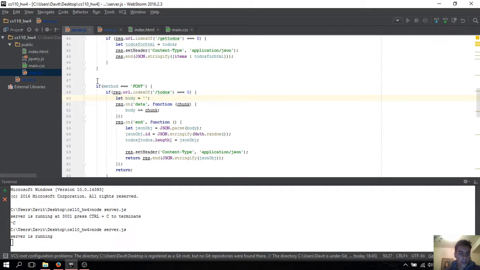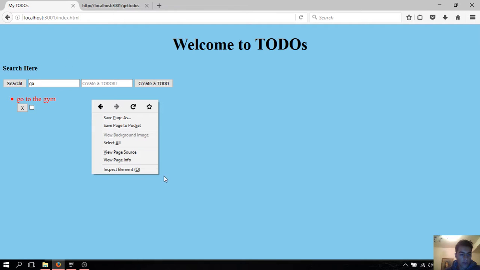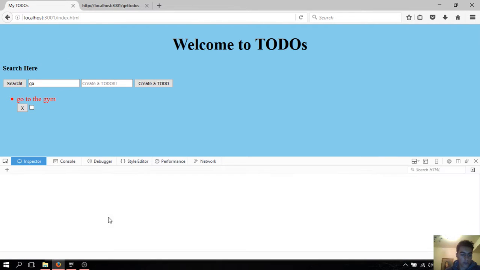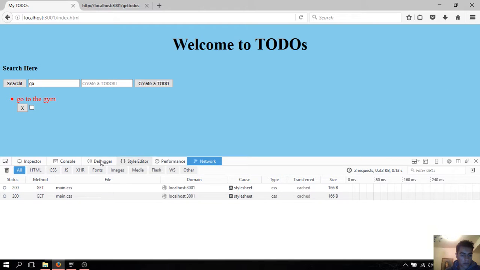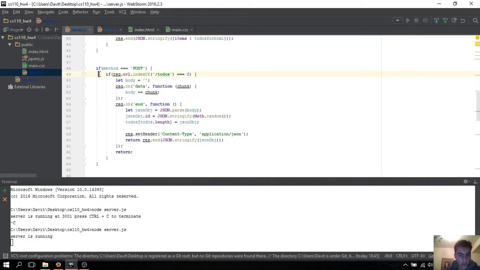The second thing is if the method is equal to POST. POST means it adds another to-do. So if we open the inspect elements, in the network part, we can see that if we create a to-do, for example "launch", it posts another to-do. That's all this part does.